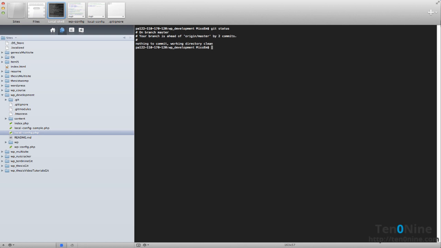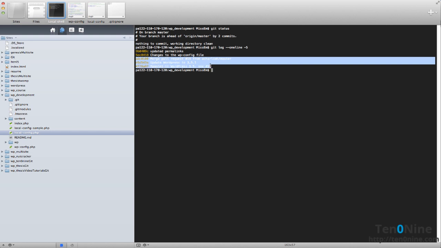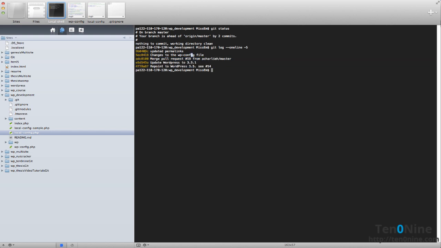Okay, we're all good. And just for demonstration purposes, do a git log, one line, and we'll do the last 5 commits. Okay, so there you see this is where Mark Jackwith's repository finishes off and where ours starts. So we've done the change to the WP config file, and we've also done the permalinks. So that's all the installation process all done.